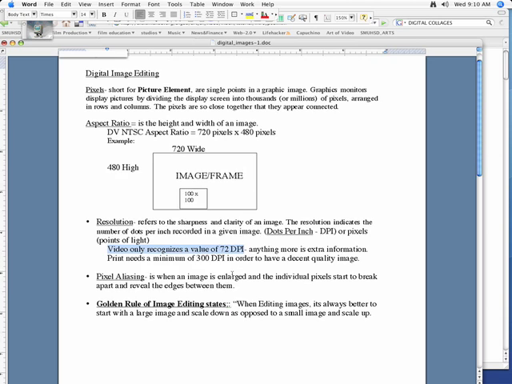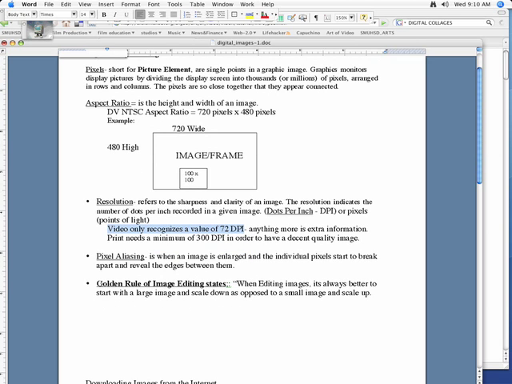Really where the issue comes in is when you're resizing images. As I say here, the golden rule states that you can always start big and then go small, but if you try to take a small image and make it big, then that's going to pull it apart and make it look bad. Okay? So with that said, some basics, let's go ahead and start playing around with Photoshop.